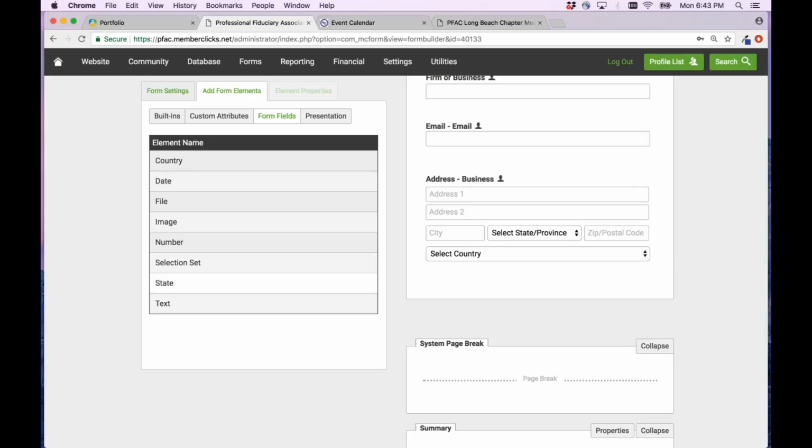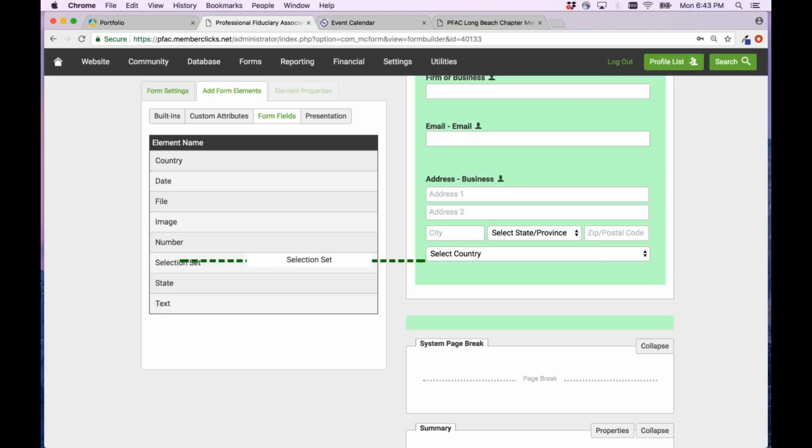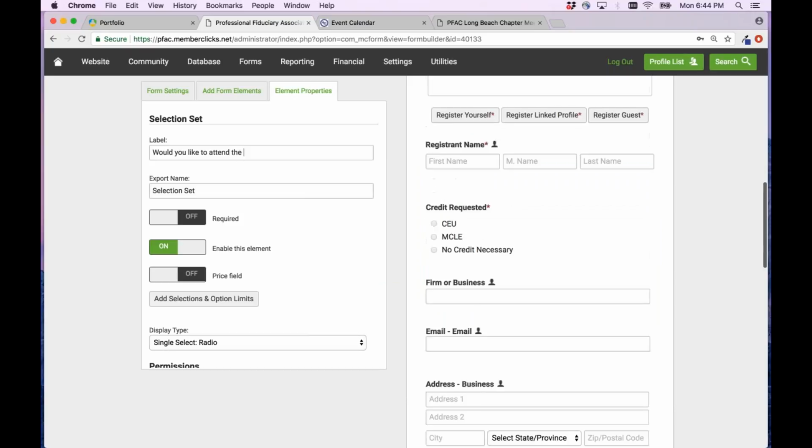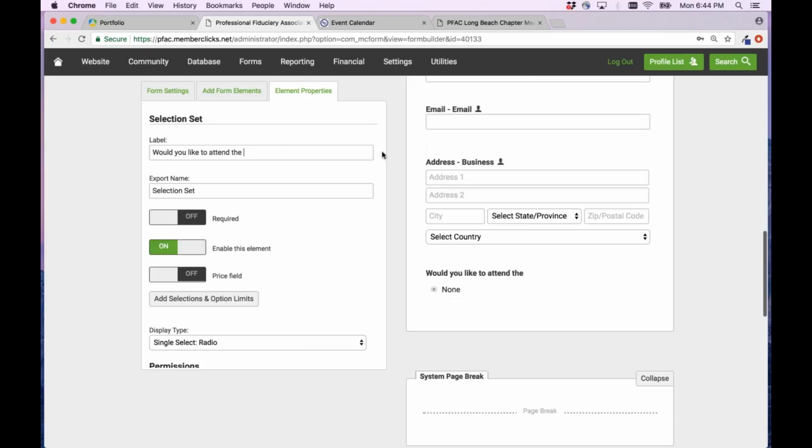Continuing to work down this line, image is just where they can upload an image. We're going to come back to number and selection set. States is just a drop down of states. Text is just a blank text field. You can literally ask for anything and they can type in anything in just a blank text box. Okay. Coming back to number and selection set. These two are special because they can be used for monetary amounts. For example, selection set, you could say, would you like to attend the mental disorders class?